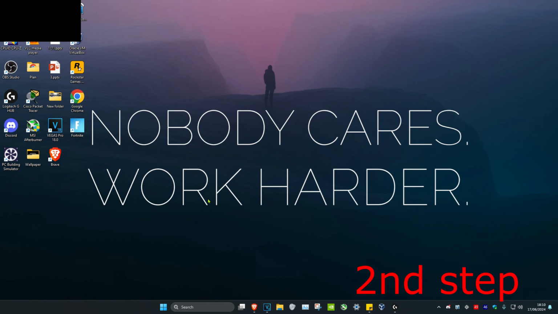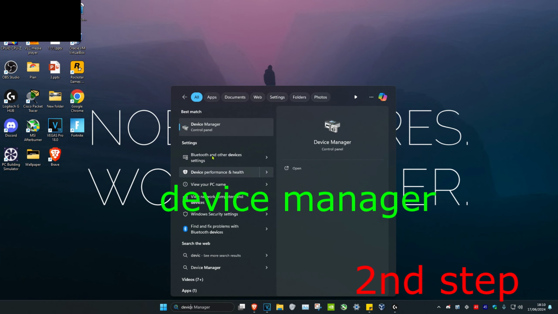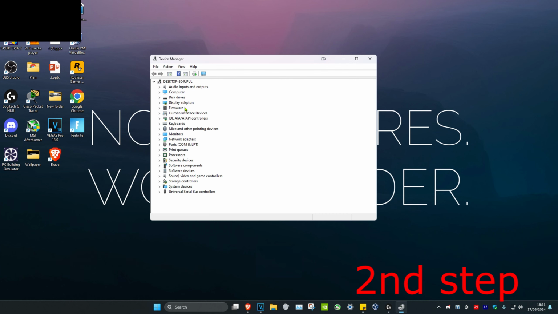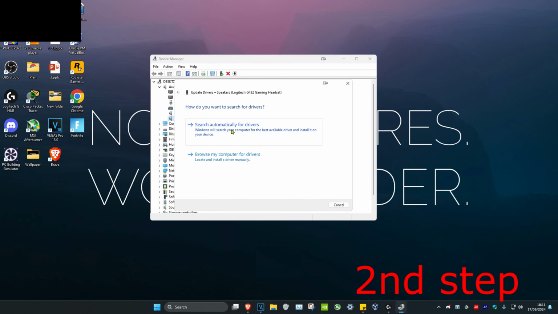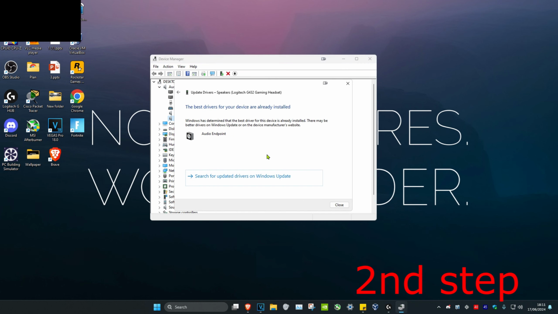Now for the second step, you want to head over to search and then type in device manager. Click on it. Now once you're on this, you want to expand audio inputs and outputs and then you want to find your microphone. You want to right click on it, click on update driver and then click on search automatically for drivers. Make sure that the best drivers for your device have been installed.